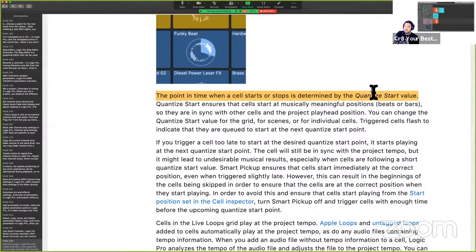So you don't want something to start, for the most part, like, I don't know, on an upbeat or on beat 4 of the bar. For the most part, you're going to want everything to be in sync and play on the 1 or, again, it just depends on the musical material. You can change the quantized start value for the grid, for scenes, or for individual cells.